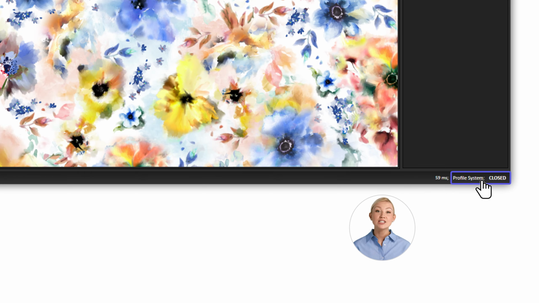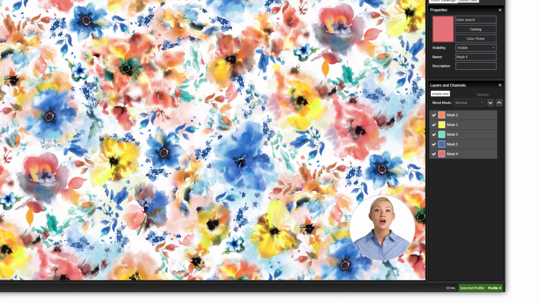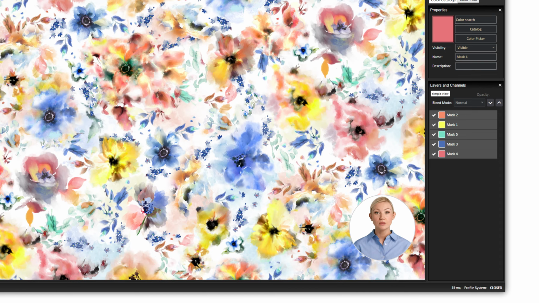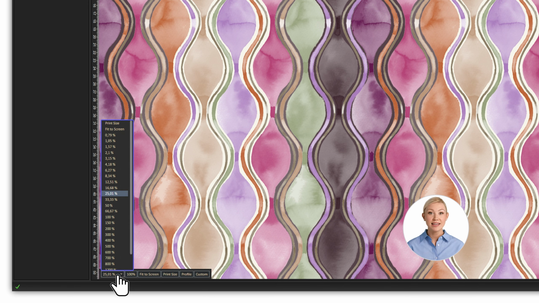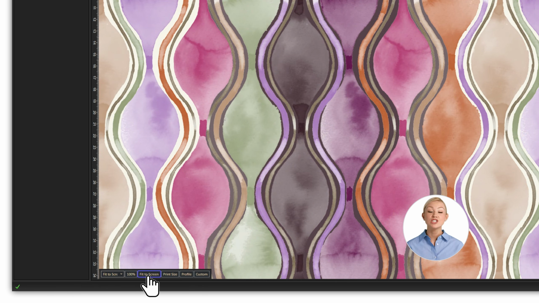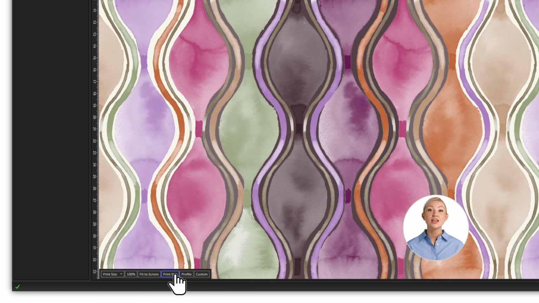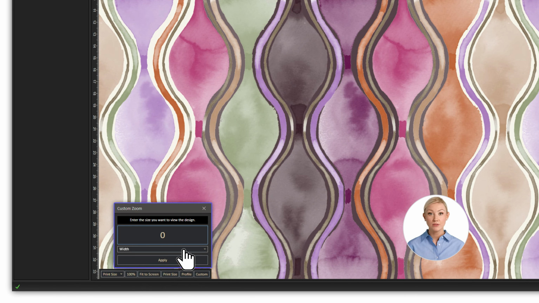If you have added any screen calibration to ColorwayXpress, you can activate it by right-clicking on the Profile System button. I will explain the screen calibration feature in the simulations video. You can adjust the zoom settings using the zoom changers from the lower left corner of the opened Colorway. You can choose a zoom setting as a percentage, fit the design to the screen, adjust it as its print size, or customize the zoom by entering a value from here.